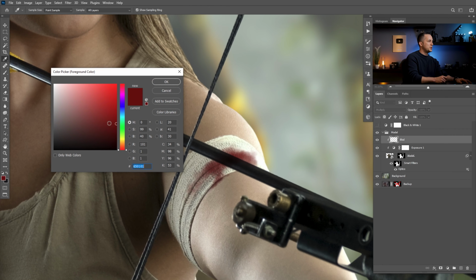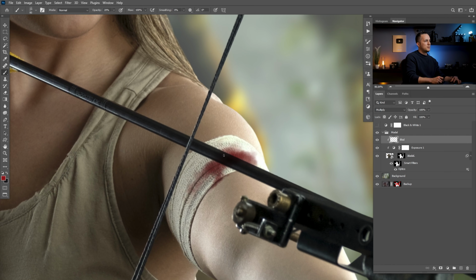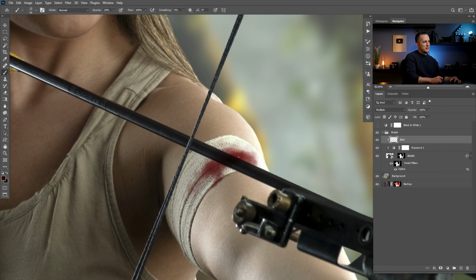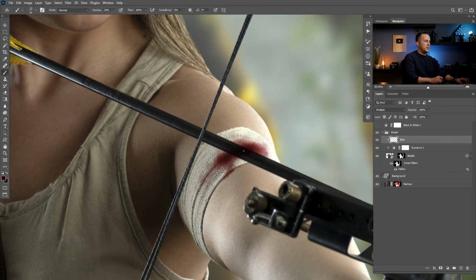Now you can go and change to maybe a little bit brighter tone, or even a little bit darker tone for these parts in the middle where there is a lot of blood here on this bandage. And I really like this. So as you can see, it's pretty good.